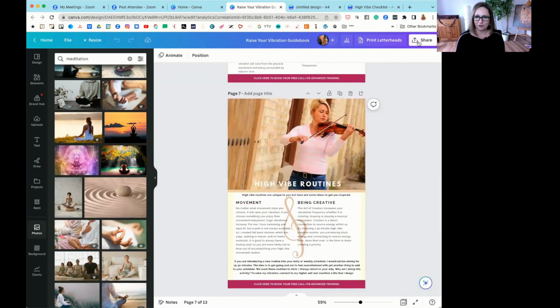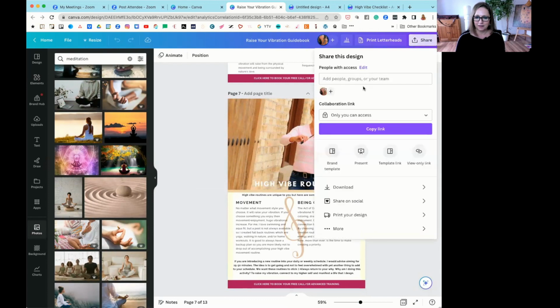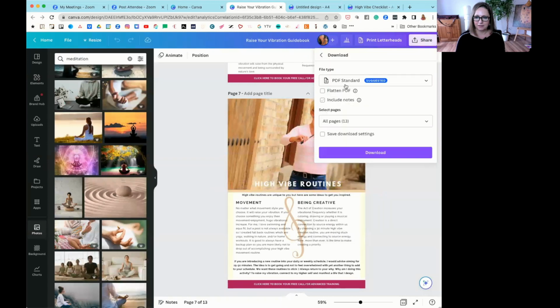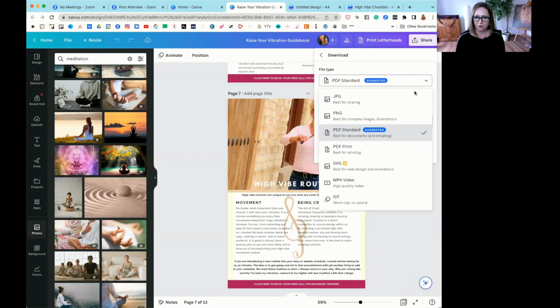When you're all ready to go, just click on share. And you want to download this to your computer when you're finished. And then you can click PDF standard as an option. Or if you want to do PDF print, best for printing, if you believe that your followers will more likely print and use it as a printable version instead of just a PDF.